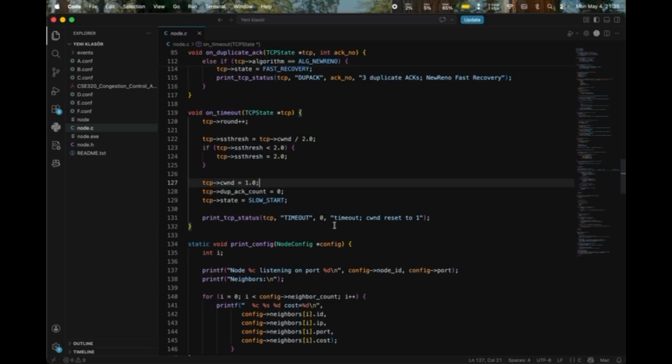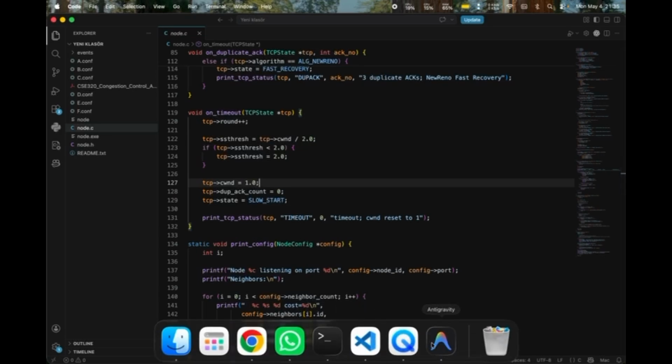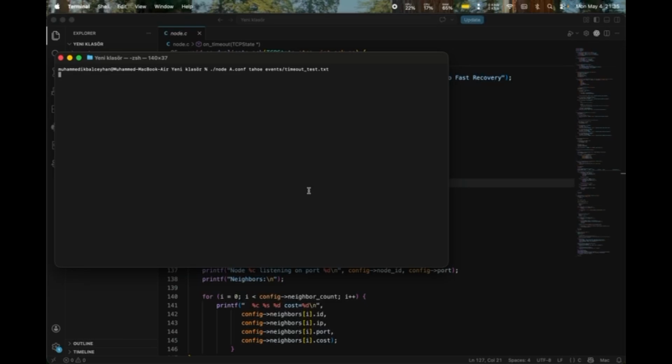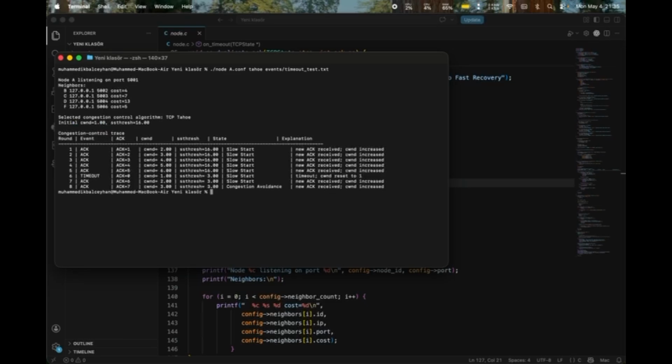Let's observe this in action on our terminal. I am running the timeout test event. Our simulation begins in the slow start phase. Look at round 5. Our window has successfully grown to 6.0, but suddenly at round 6, a timeout occurs exactly as the algorithm dictates.